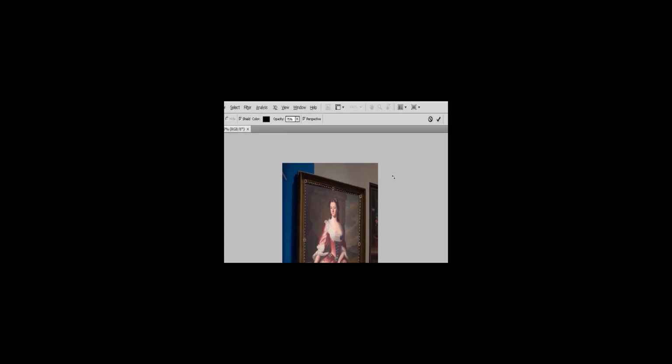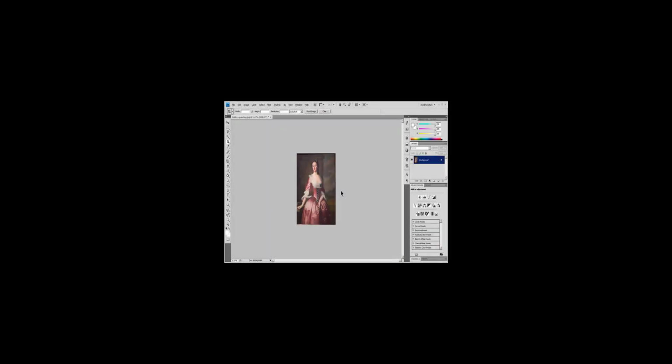6. Do one of the following. Press Enter. Click the Commit button in the options bar, or double-click inside the cropping marquee. To cancel the operation, press Escape or click the Cancel button in the options bar.